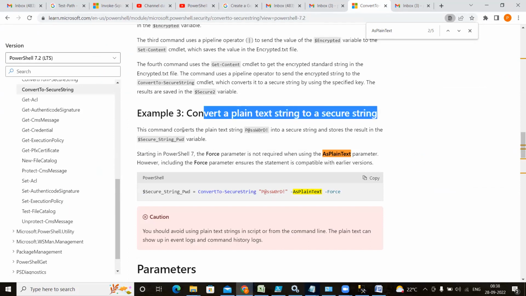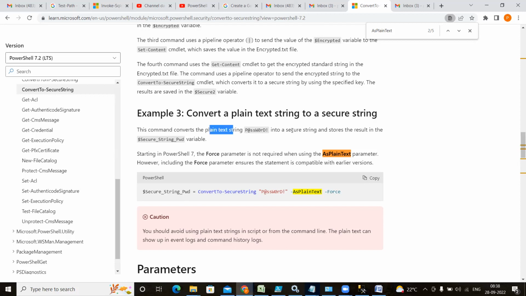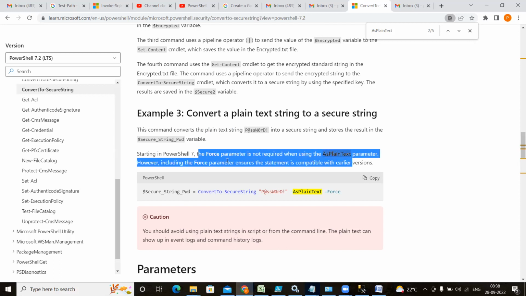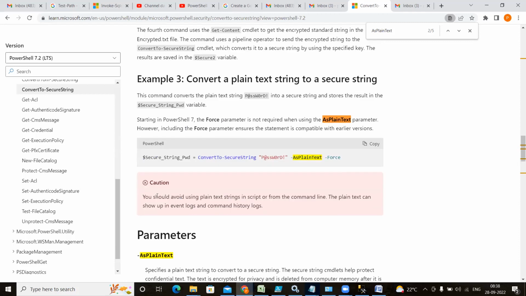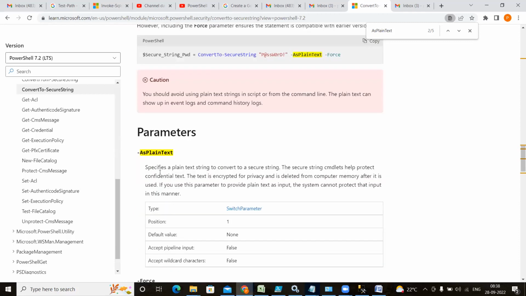This command will convert the plain text string password into the secure string like this. And the Force parameter is not required whenever you are using the AsPlainText parameter. Here, from Microsoft PowerShell, it is written, specifying the plain text string to convert to secure string. This way you can protect the confidential text, and if the text is encrypted, it is deleted from your computer after it is used, right? So all detail is given.